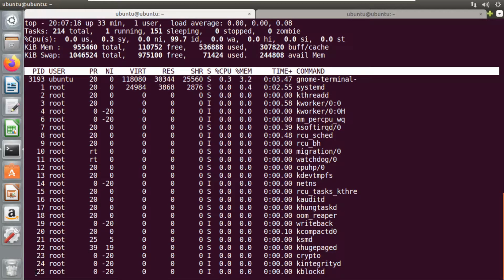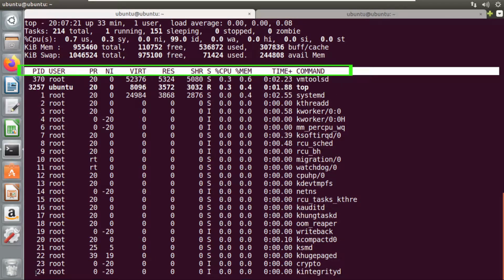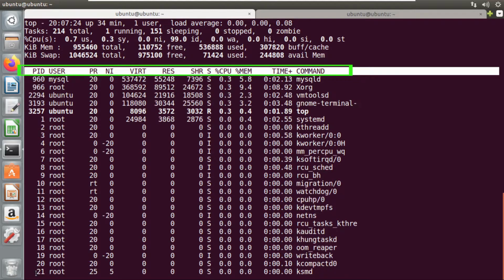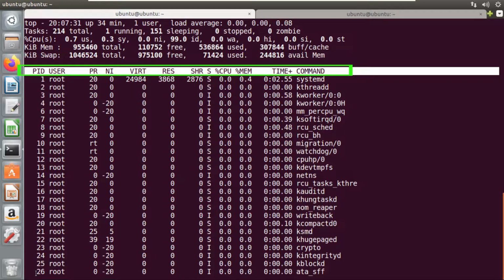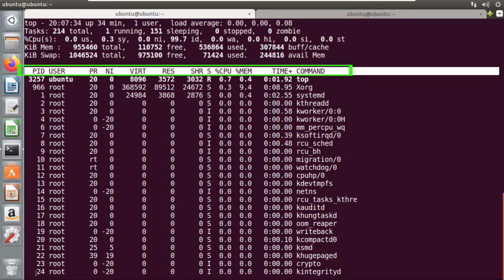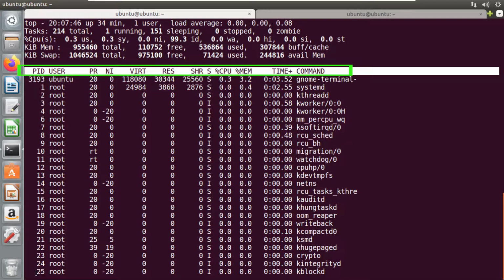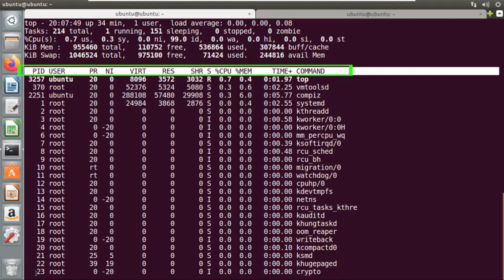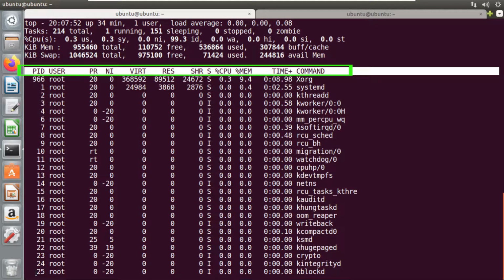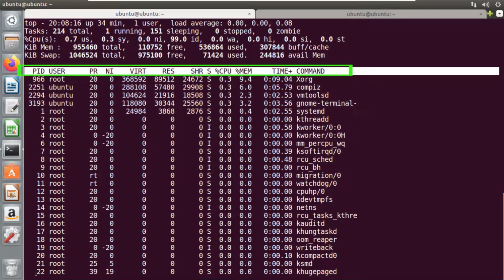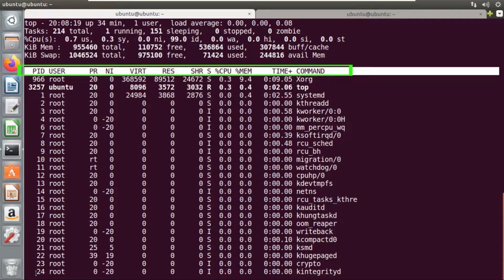Now in the lower half there are different columns. Starting with the PID, which is the process ID, which can be considered a unique ID. Next is the user, which means the user who started the respective process. The next column is PR, which can be considered as the priority of the task. Similarly, NI gives the nice value, and in this case a negative value has higher priority while a positive value has a lower priority. The next column gives the total virtual memory used by the task.